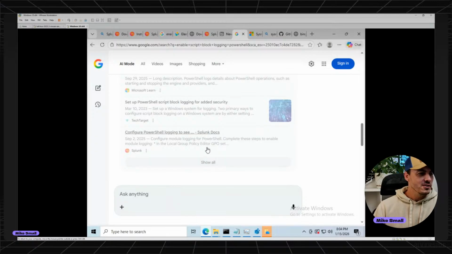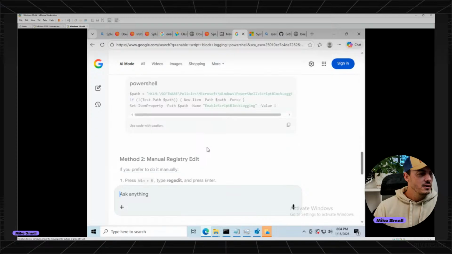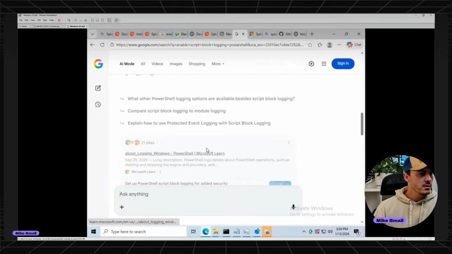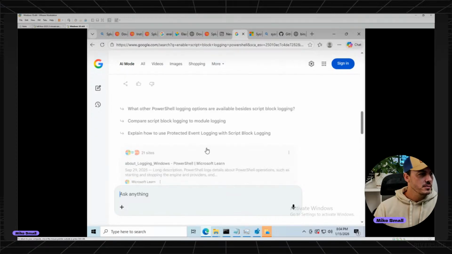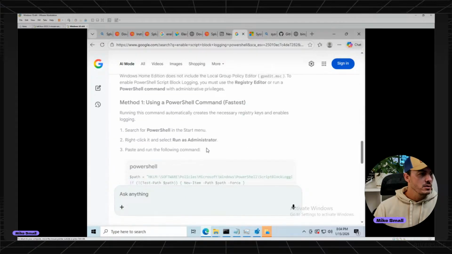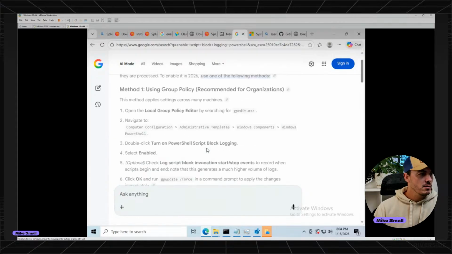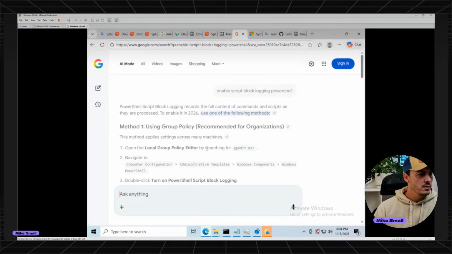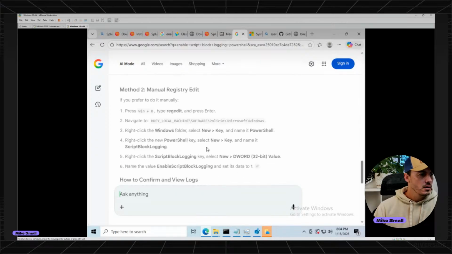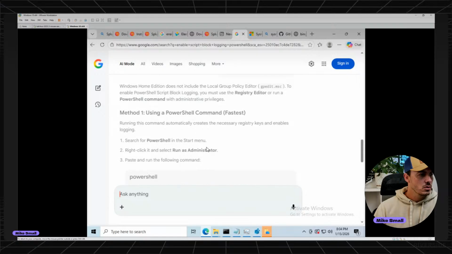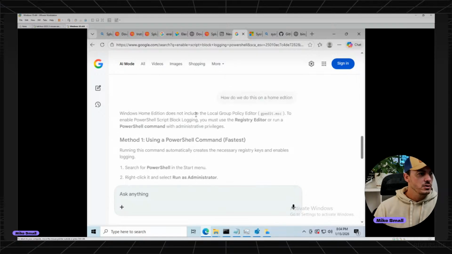It's all good stuff. All right, so I don't know why it's grayed out like this. This is kind of interesting. So how to use PowerShell. This is not what I asked at all. Let's see. How do I do this on Home Edition? Yep.